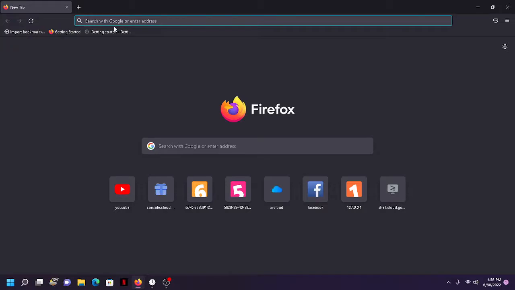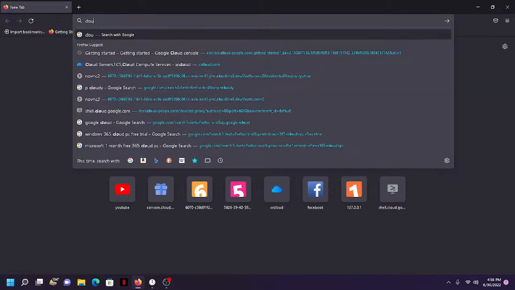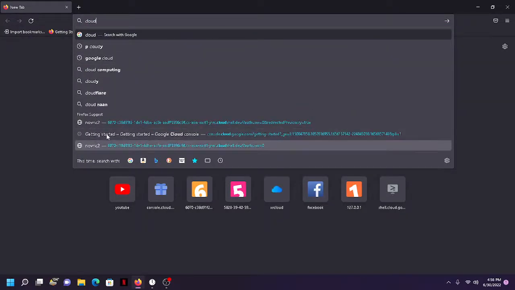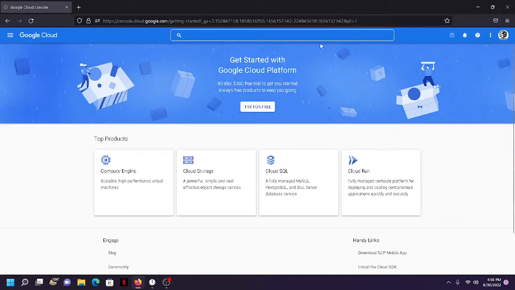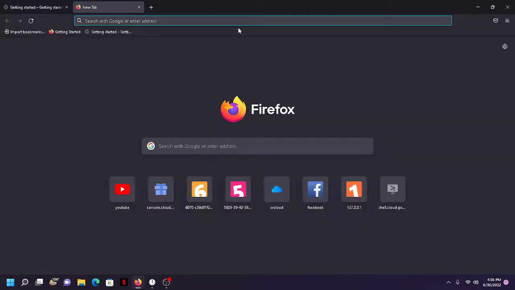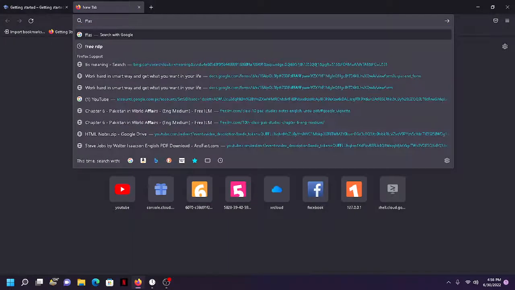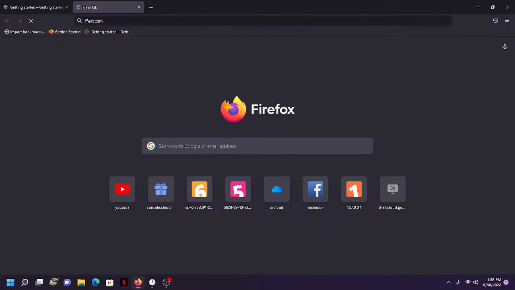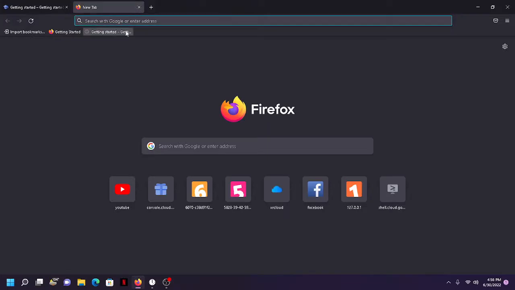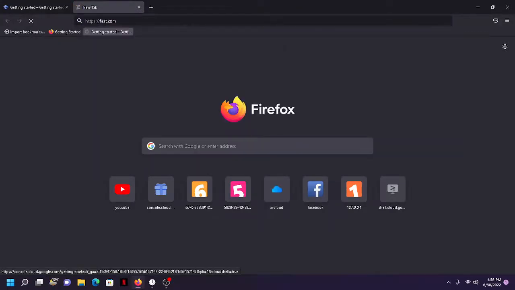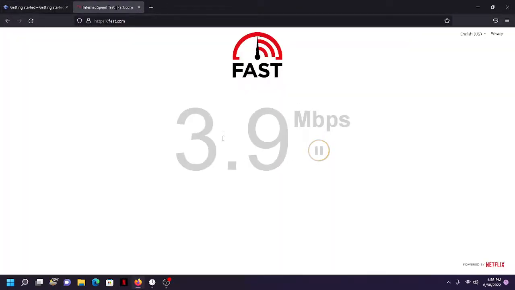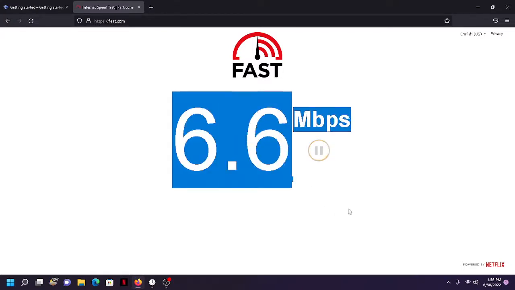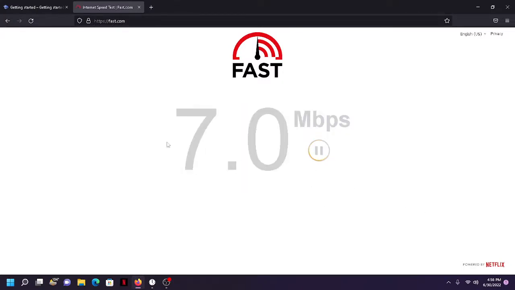You can complete it in only a few steps and in 5 minutes. So first, type over here cloud. I will pin the link of this Google Cloud Console in the description, so don't worry. So let it reload. Okay guys, let me show you my internet speed. It's 6 MB, or 6.8 MB, 7 MB.